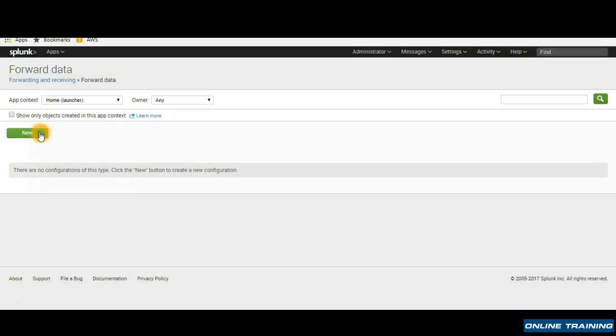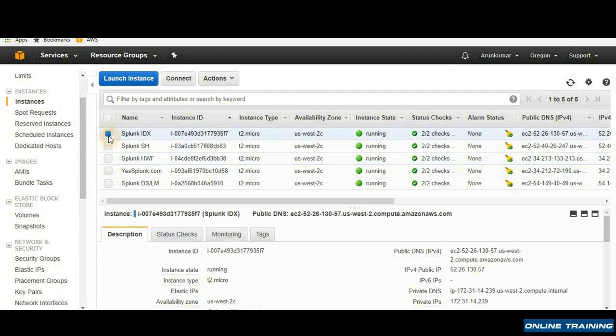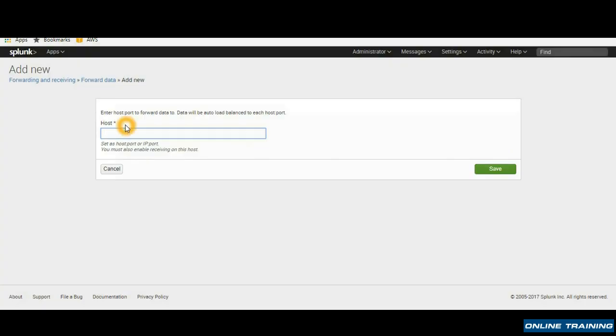We'll click on new and enter the host and the port where we need to send the logs. We know the port, that is 9997. The host is our indexer. Let us grab the indexer. The port is 9997, because during our indexer configuration we enabled receiving on 9997. This will be our forwarding port. Click on save.